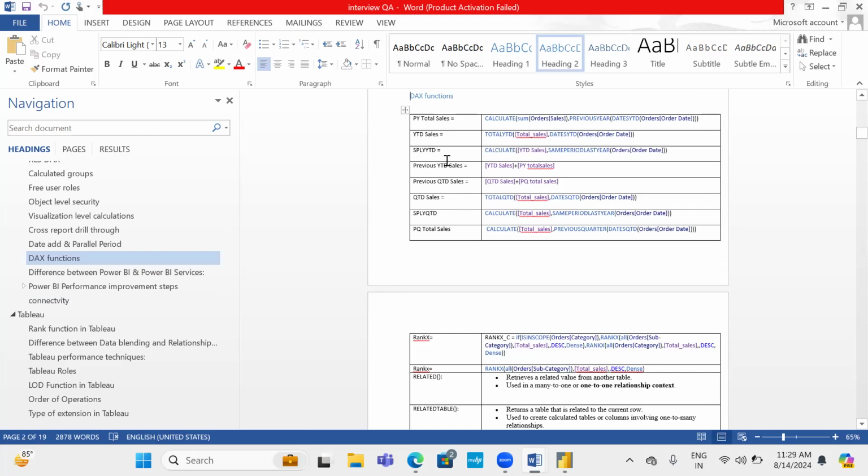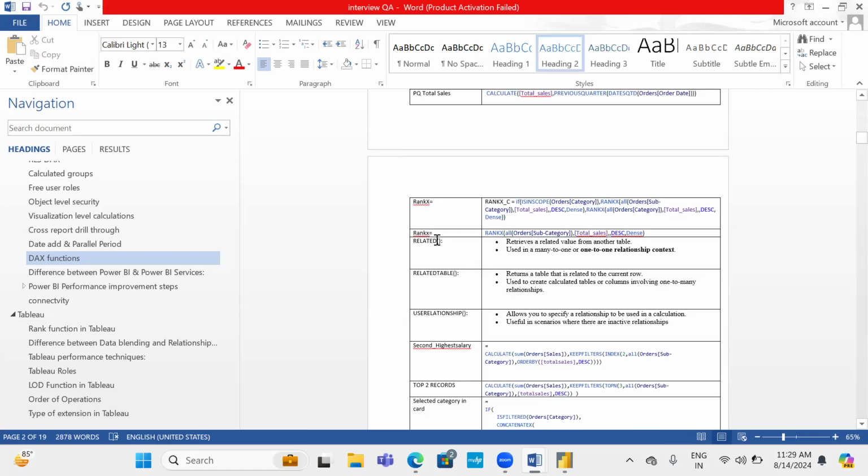YTD sales, previous year YTD sales, and QTD, MTD sales. How we can do that, and RANKX. How you can calculate the ranks for it, and what is the related table and related functions. When we use the USERELATIONSHIP function, how you can calculate second highest sale. Okay, top two records, how we can get it.